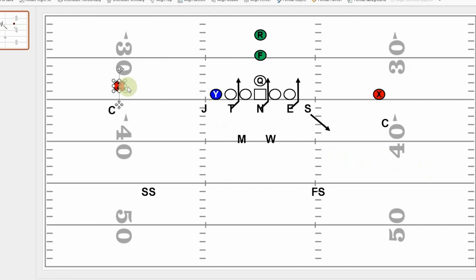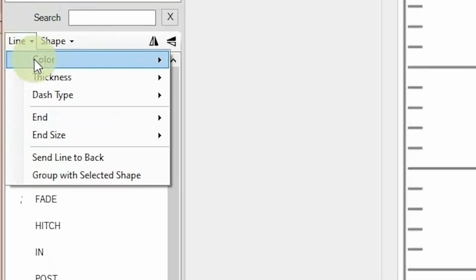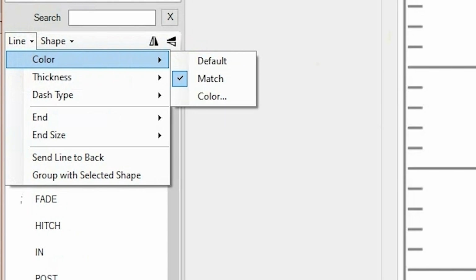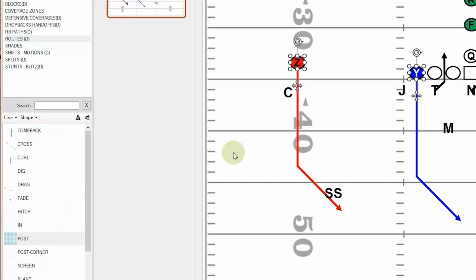So if I select the Z and the Y and I go up here to routes, I can change the line color and set it to match. So now when I drop in, let's just say a post, I can double click it and it will match the color of the value directly to those players as well.